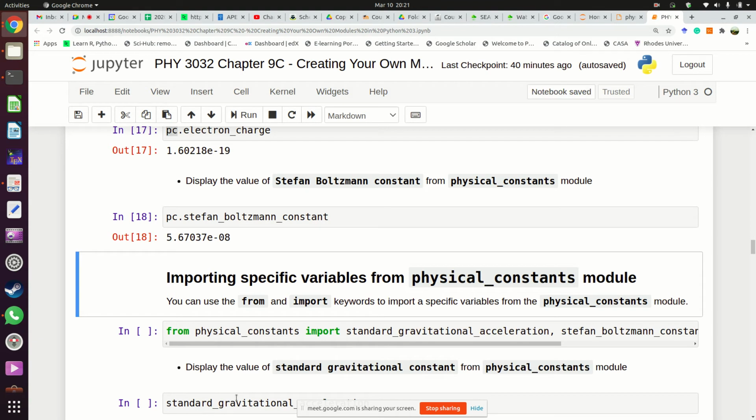Is this clear? Very clear now. Yes. So basically this PC is a nickname or an alias for our physical constants module. So you could do this. So we're trying to show different ways of accessing the data which is in your module.